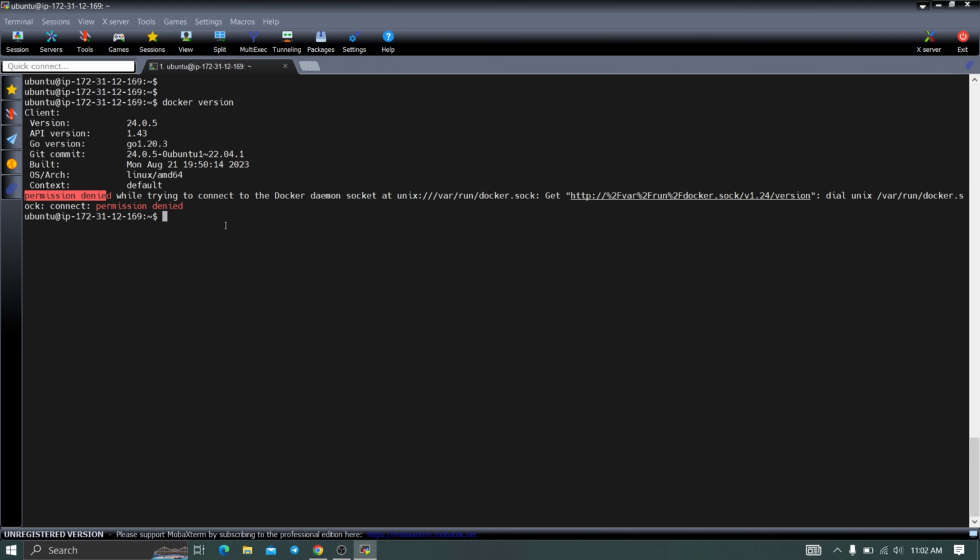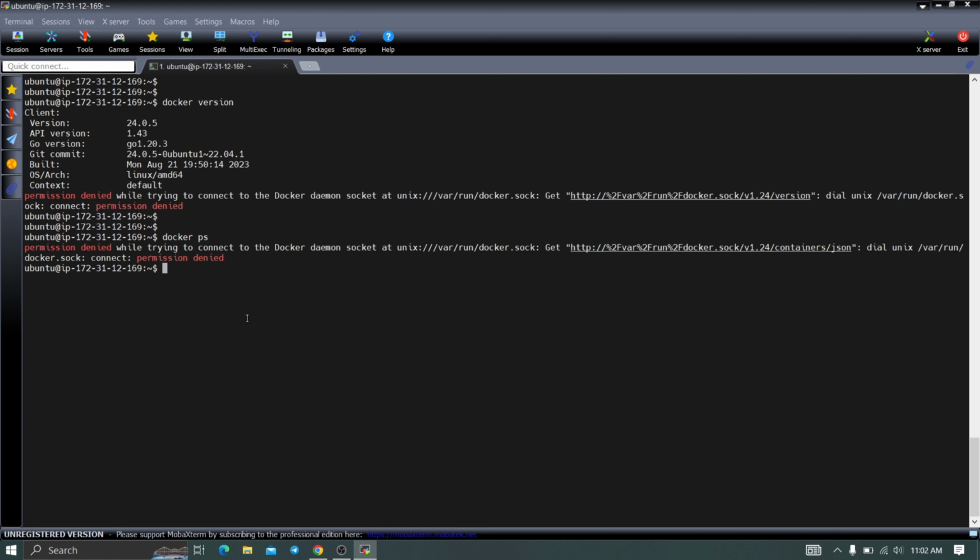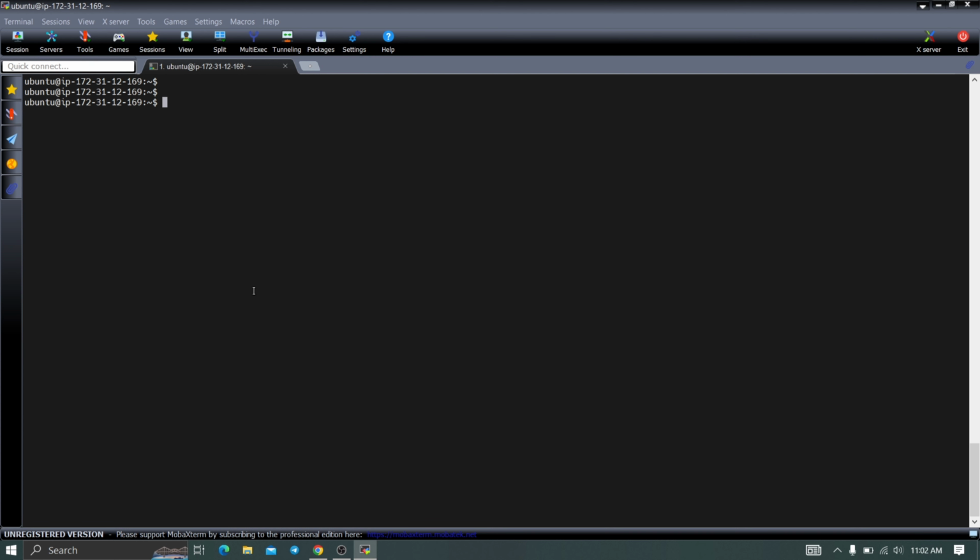This is the error we will get whenever we try to run without sudo, a permission denied error. If you provide docker ps to see the running containers and everything, we get the permission denied error also. That's why we need to add this particular Ubuntu user. So this is the user, right? We have to add that particular user to the Docker group. So let's add it by providing sudo usermod -aG docker, and what is the username?